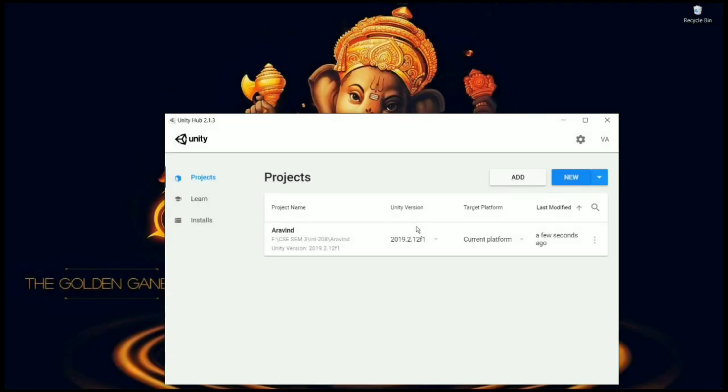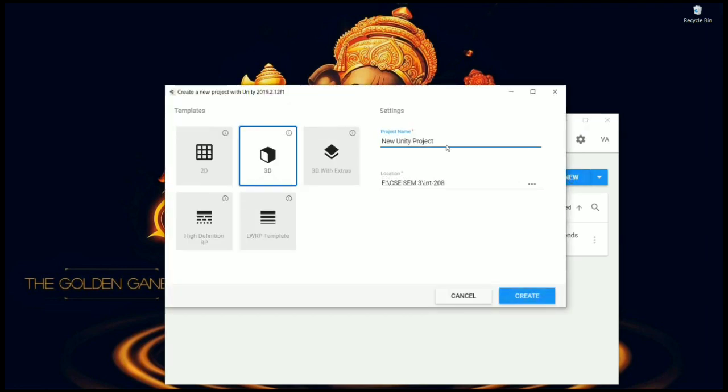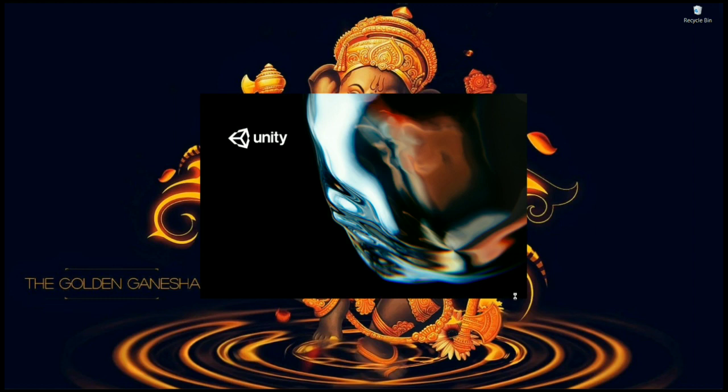Today I am going to discuss how to design Flappy Bird game using Unity. Let's get into the tutorial. Now let's start a new project and I'm going to name it something like this and select template as 2D, and now I'm going to create it. It may take some time, let's wait for it.